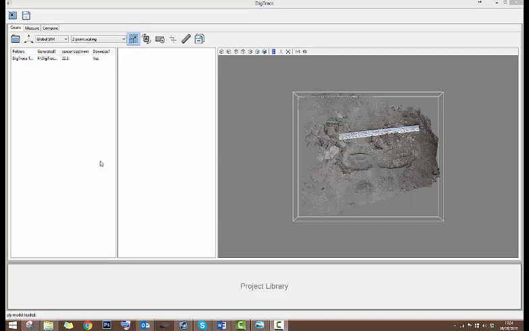Now you can crop the model if required. This will reduce the file size by removing any unnecessary data. To activate the crop feature, first unselect the scale feature. Now toggle the 4-point crop tool and place the first point at any corner of the area to be cropped.